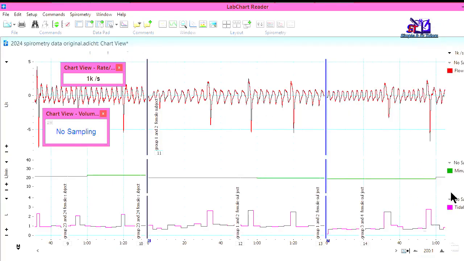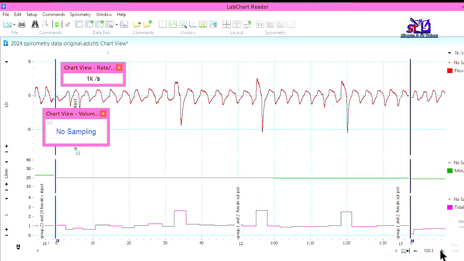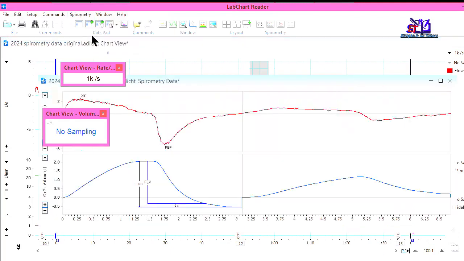Now we can select one of the breaths. Let me select one of these. And then we go to spirometry data. You can see forced vital capacity in 1 second and then the forced vital capacity. Nice plots. Let me close this. And here you can see the peak inspiratory flow and the peak expiratory flow.